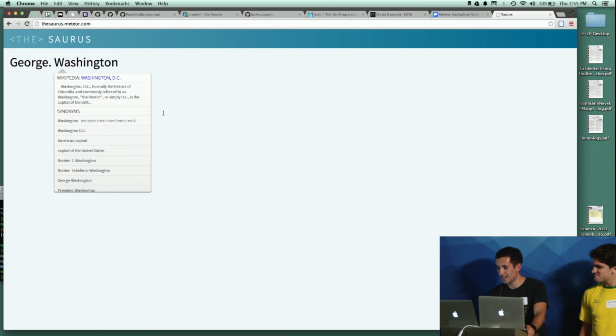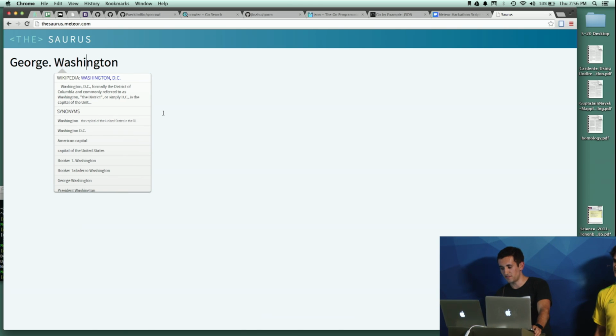So yeah, we were excited to have our project win Best Integrated with Third-Party APIs at the Meteor Hackathon. We'd like to thank the Meteor community for supporting us, and we'll now take questions if there are any.